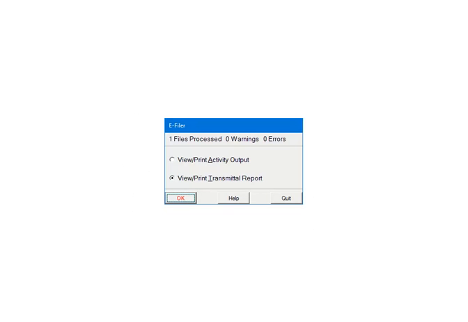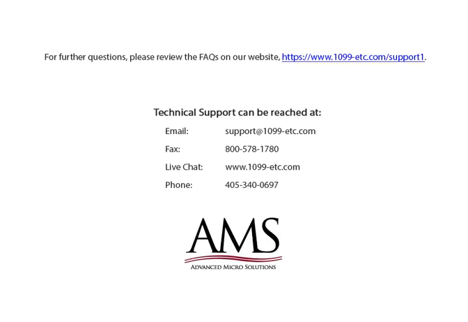When finished printing the activity or transmittal report, click Quit. At this point, the file has been created, and it is now the user's responsibility to upload the file to Idaho. For further questions, please review the frequently asked questions on our website. Technical support can be reached by email, fax, chat or phone.